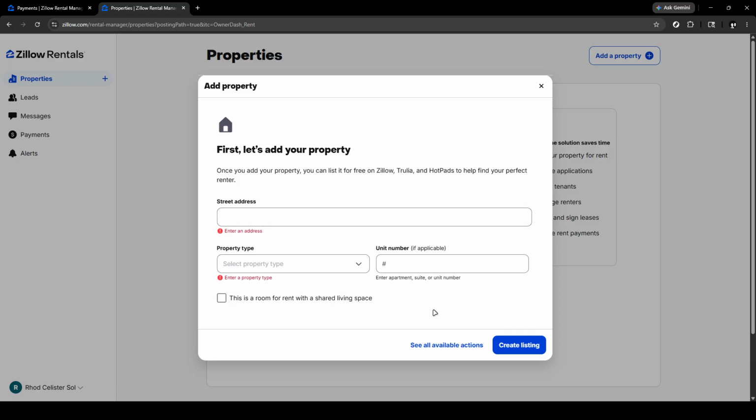Inside the Applications tab, you can compare candidates side by side and keep all communication organized. When you're ready to offer the unit, use Lease Builder to generate a state-specific lease or upload your own PDF. Send it for e-signature to all tenants, and the finalized document will be stored securely in your dashboard for easy reference.